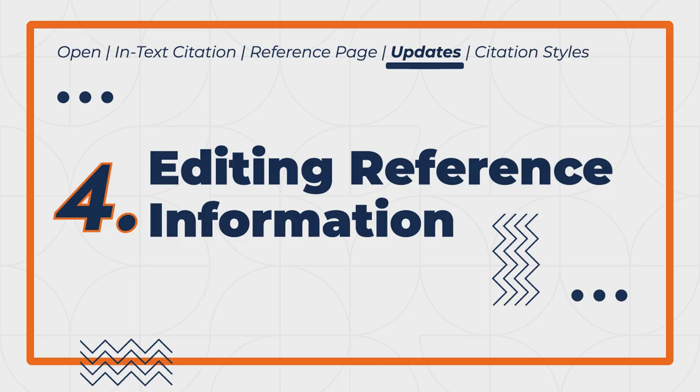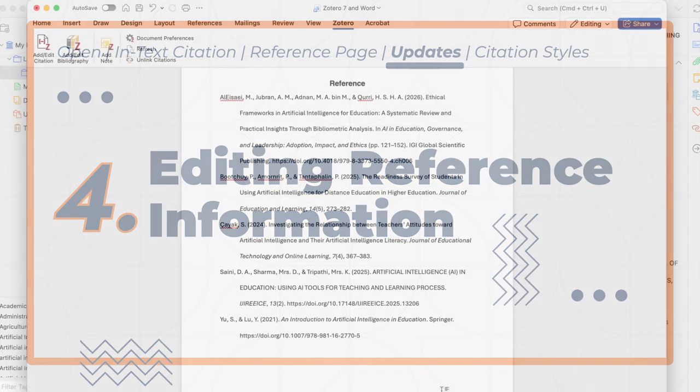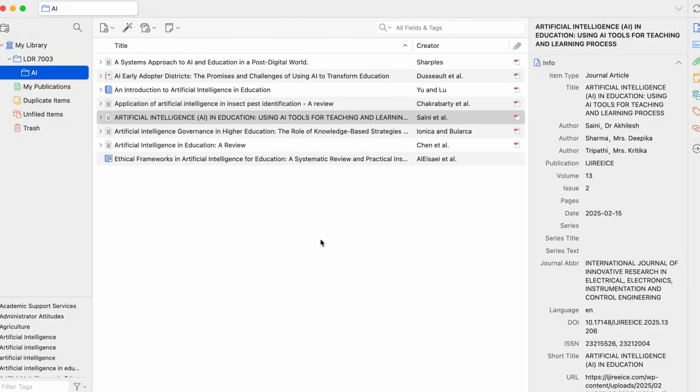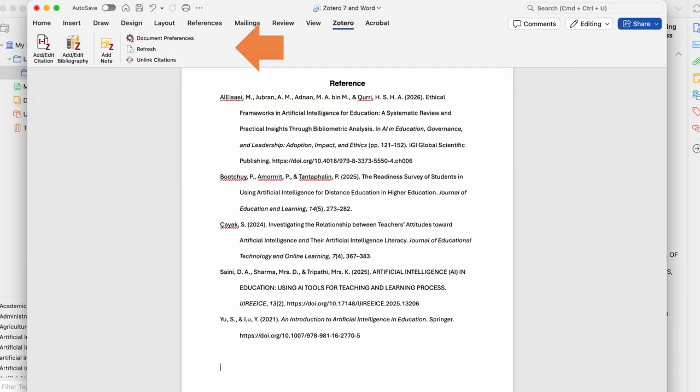Step 4. Editing reference information. If you need to edit a reference, such as correcting an author name or title, do so in your Zotero library, not directly in Word. After updating the resource in Zotero, click Refresh in the Word menu. Word will automatically sync the changes and update your in-text citations and reference list.